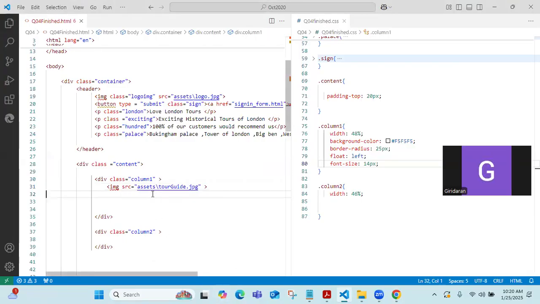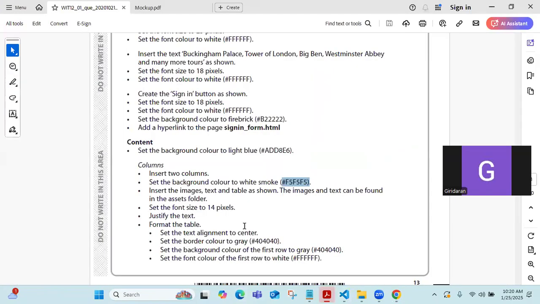Right. So for the image, we need to apply some styles. So they have given that style. Okay, so we'll see.